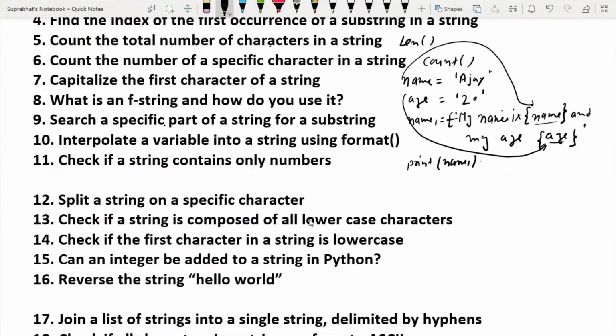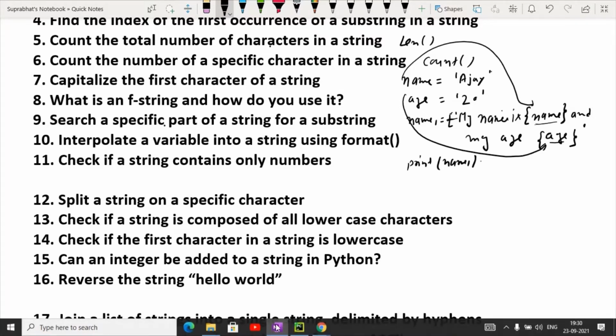Very good answer. Next question is split a string on a specific character. How can you split a string on a specific character? Do you know the answer to this question? Split function. Yes, we will use the split function simply like this.